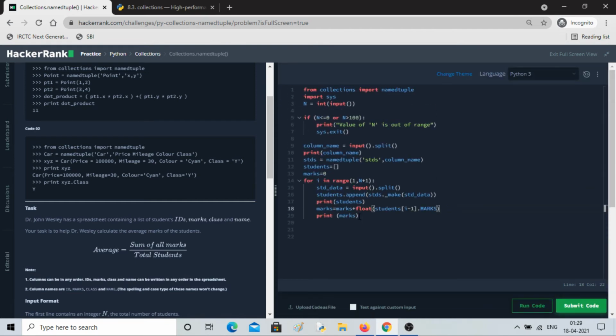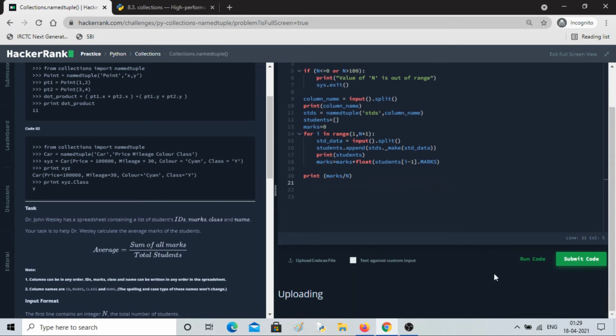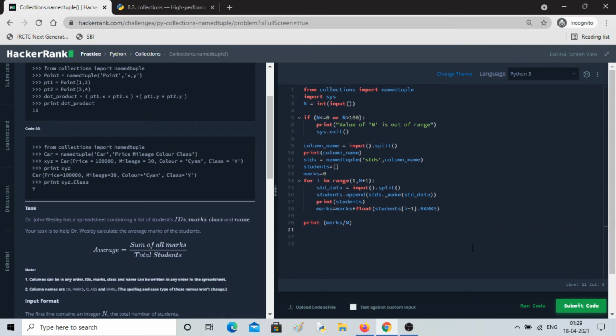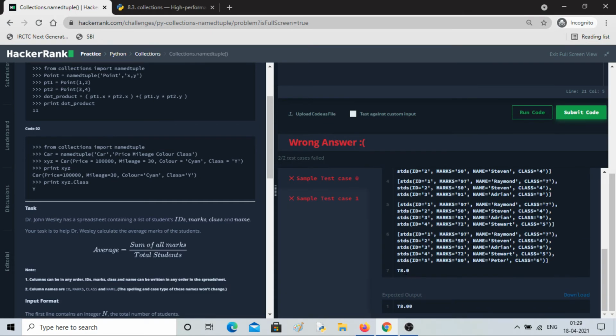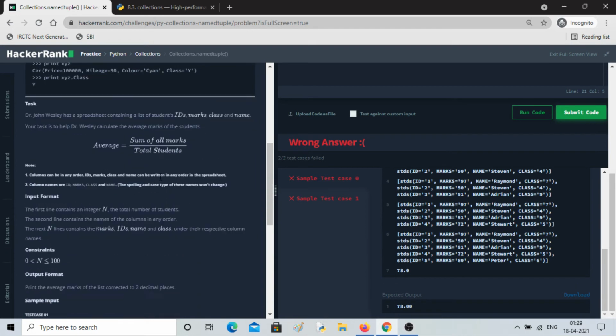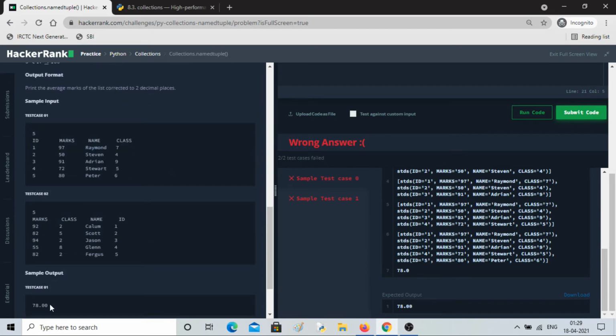Okay, so what we have to do now is, every time we are able to get marks, right? So finally, outside this for loop, we will have the marks. So let me print marks divided by the number of students, so that is n. So let me print this. So 78.0, yeah, it is correct, 78.0.